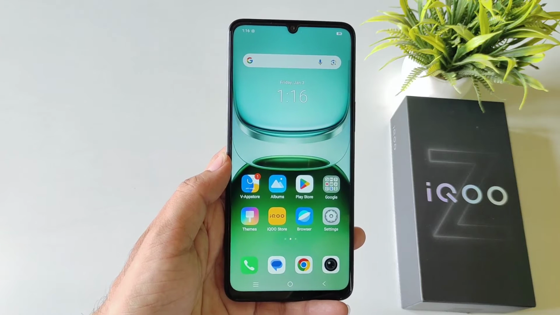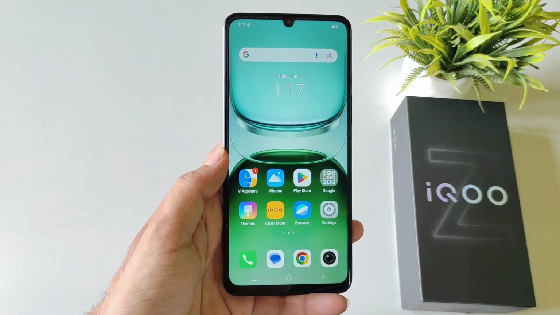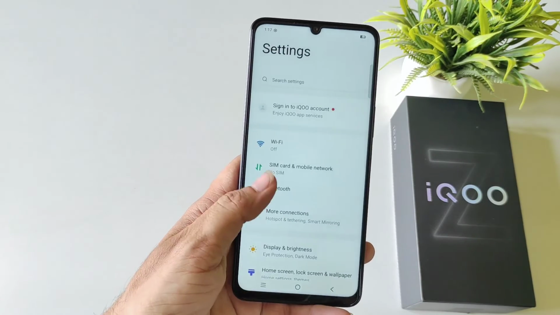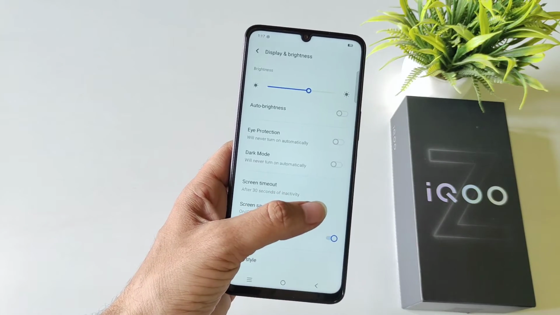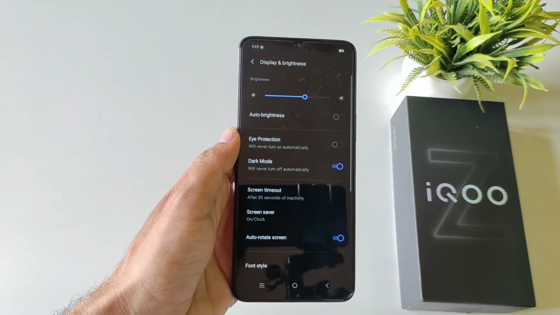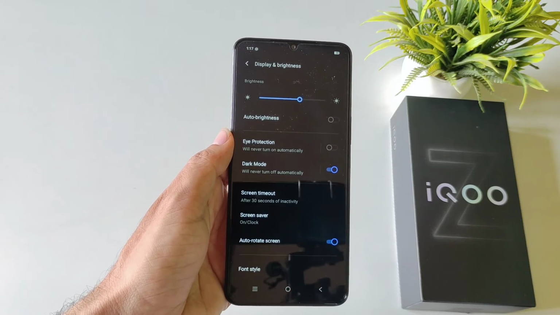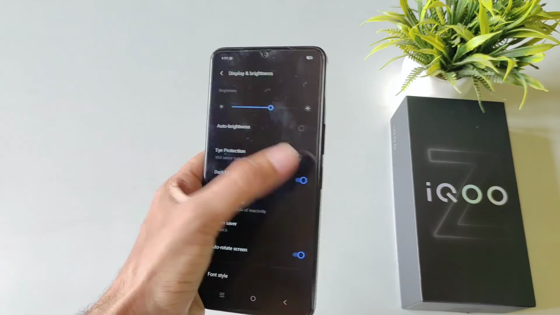If you use your phone at night a lot, then the next two features are for you. Open your settings, select display and brightness. The first feature is dark mode. If you will enable this, then it will turn all the white color into black color. This feature will decrease the pressure on your eyes.